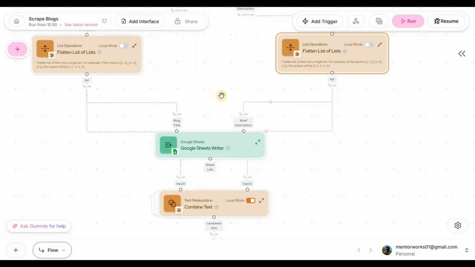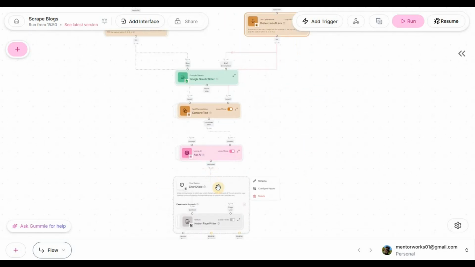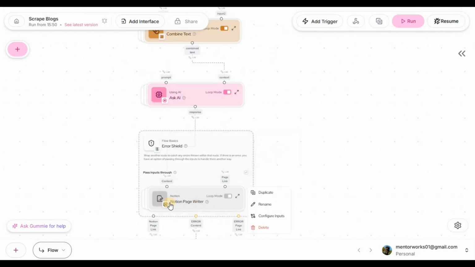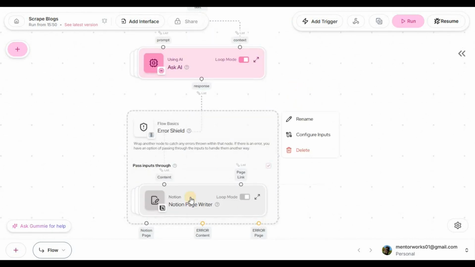Now we want to take this data and put that into Notion, and for doing that, right now we are using the Notion page writer over here. And to achieve all of these things, we want to put that in the content, because we want to put this content in the Notion page writer.